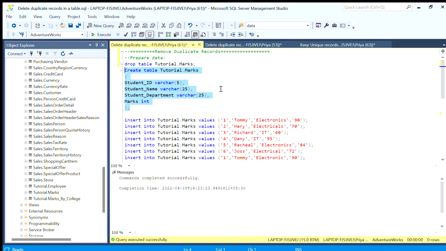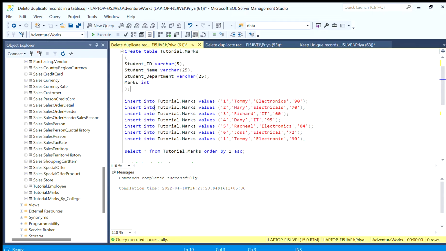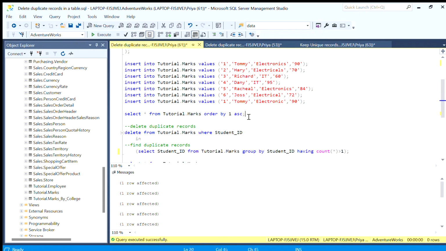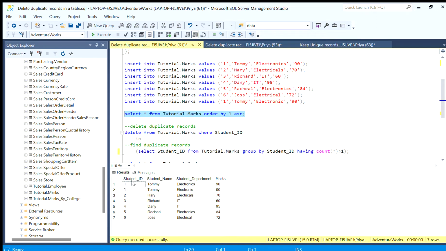Tutorial marks, which has columns student ID, student name, student department and marks. And then we will insert some records so that we can perform our delete activity to see if it works. Okay, let's see now what we got. All right, so in this table we have one duplicate record with student ID as one.